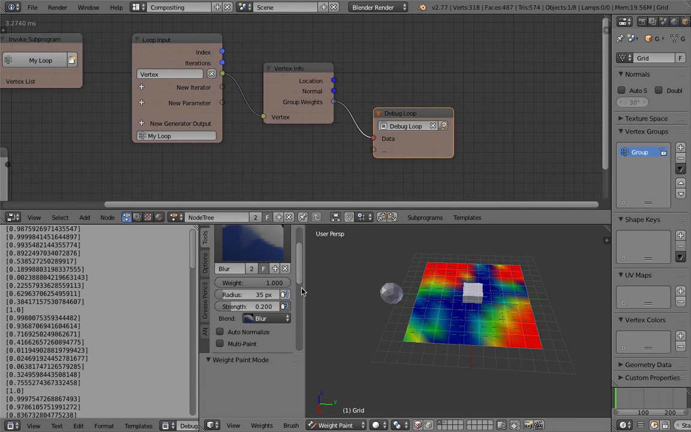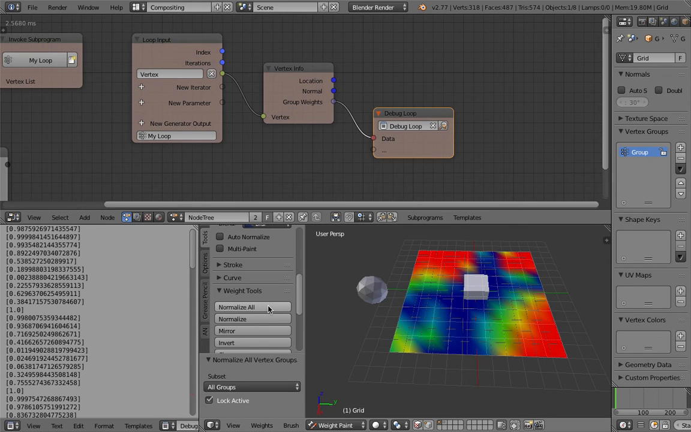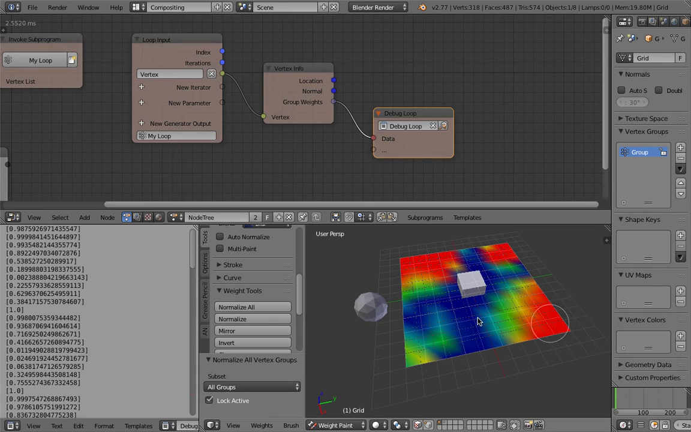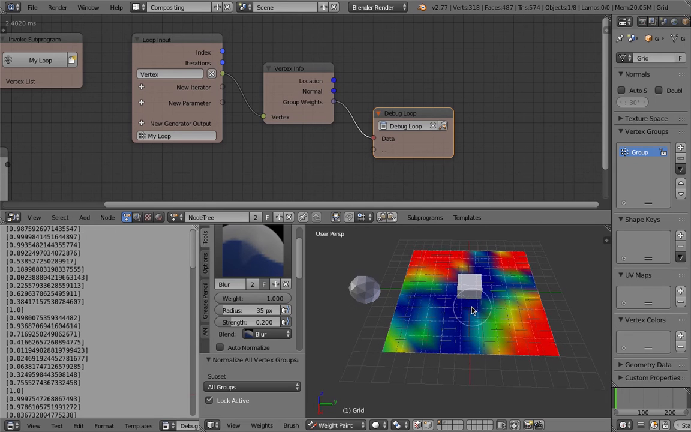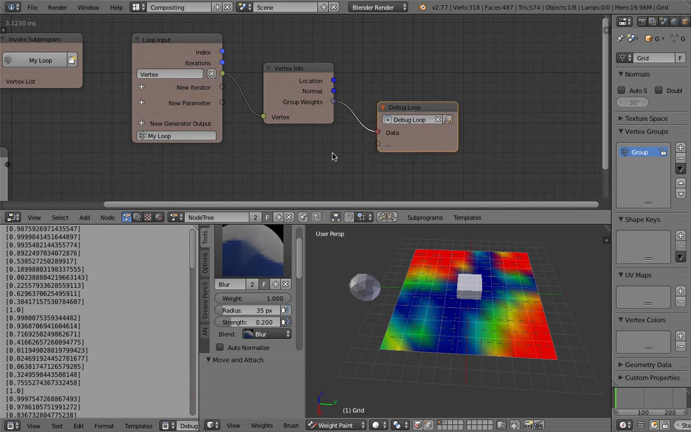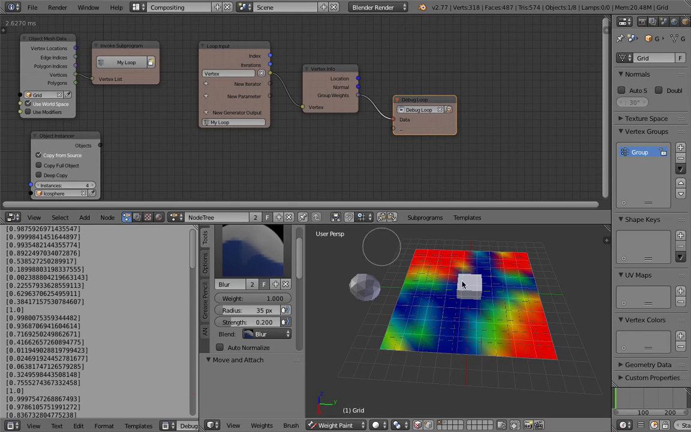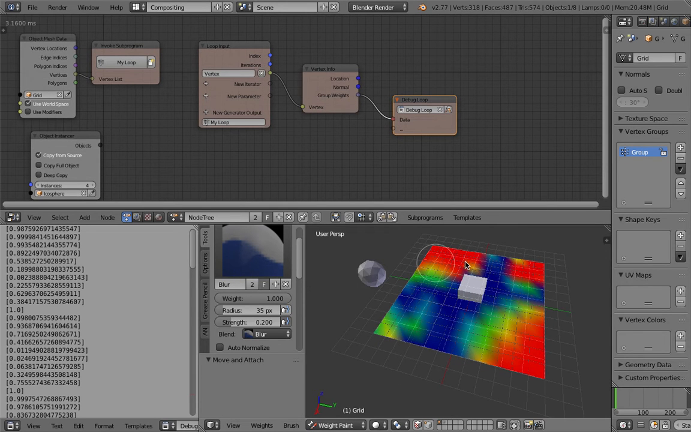So let's see, normalize all. Sometimes the value goes over 1, I think, so you need to normalize the value from time to time. But to have a safe number, the weighting needs to be between 0 and 1. All right, so we have our template and we have our weighting painted randomly.